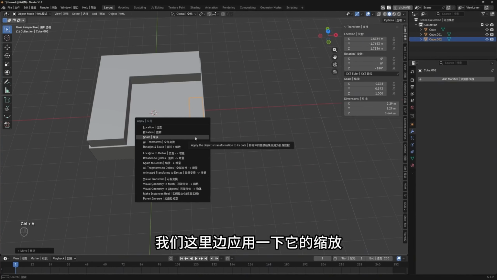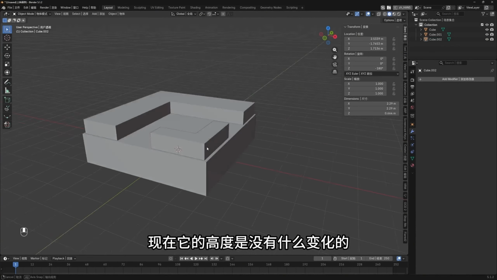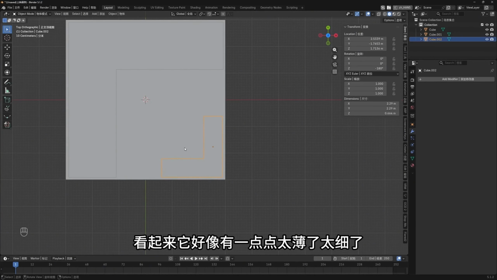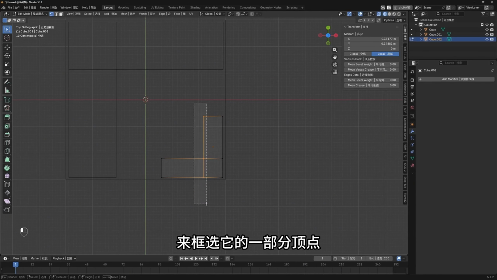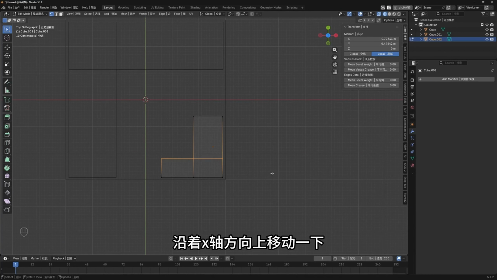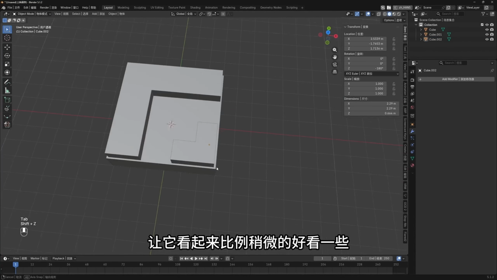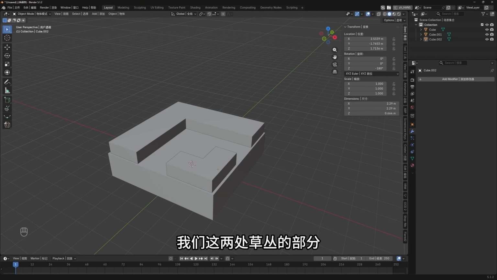Ctrl+A. Let's apply its scale here. There is no change in its height now, but it becomes very small. It looks like it's a little too thin. So we can go to the vertex level and select part of its vertices. I hope its overall shape just changes a little bit. Here I select the vertices of the border and move them along the x-axis. In the other group, we move G Y upward. Make it look slightly better proportioned. In that case, our two grassy parts, we finished making them.